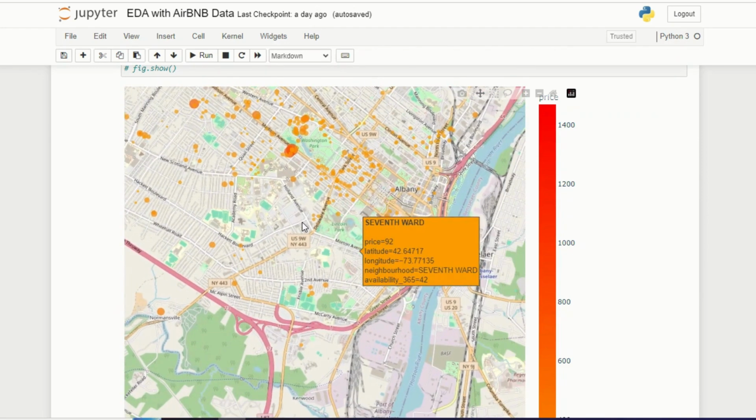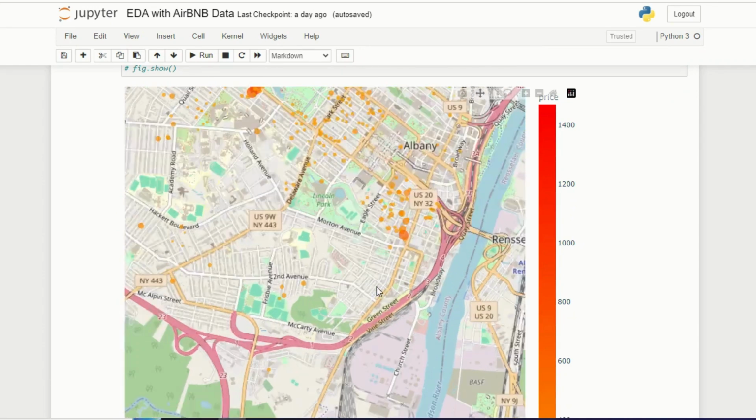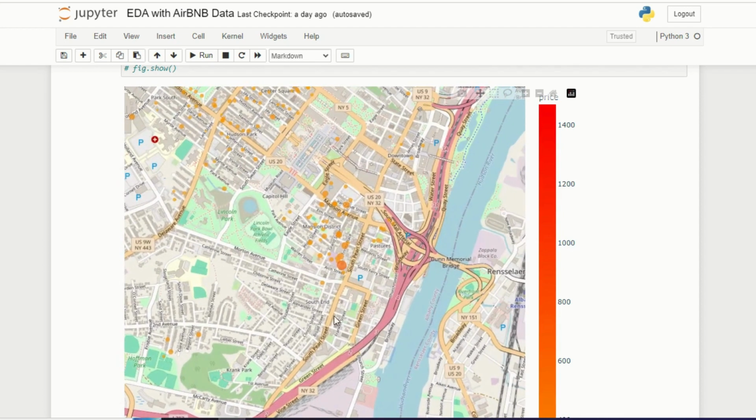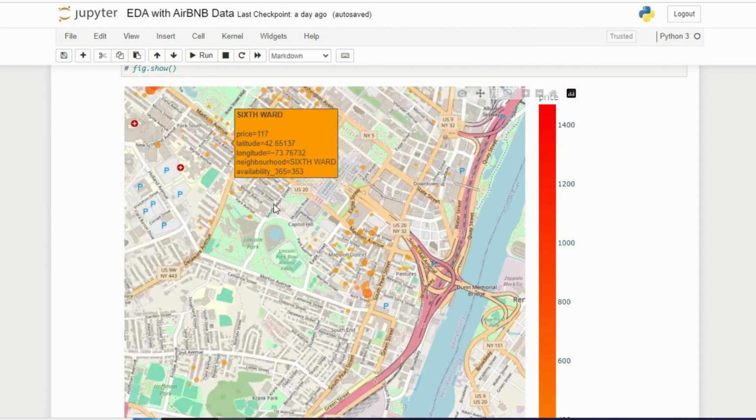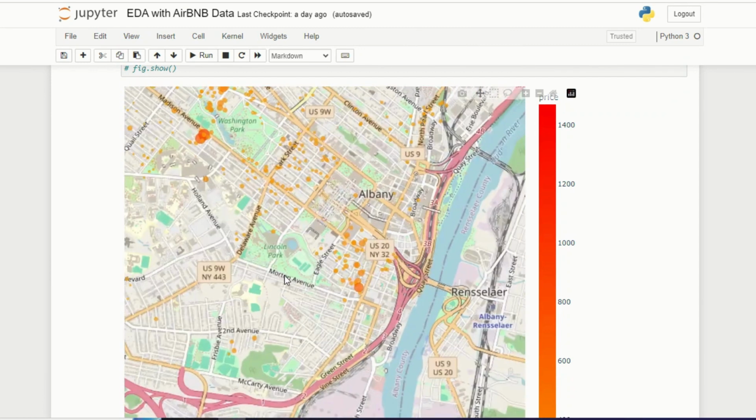Okay. Here, this one is 2nd Ward at $599, 364 days of availability. And just look to see where it's located. You can see on those main thoroughfares or main streets is where you're seeing higher price points.